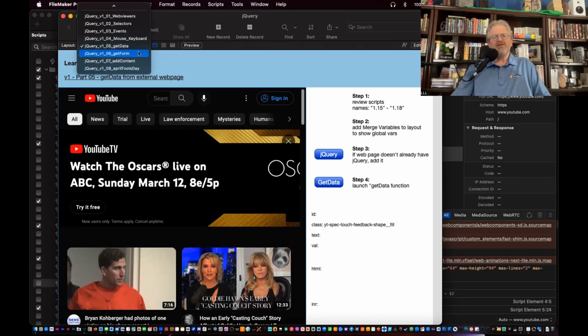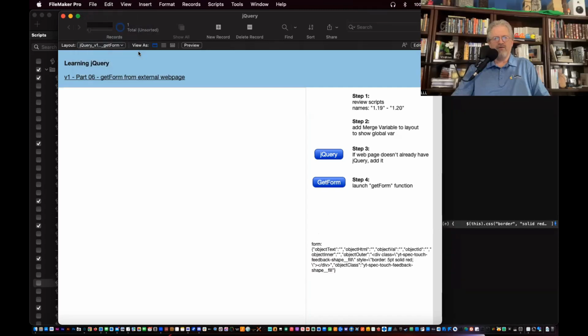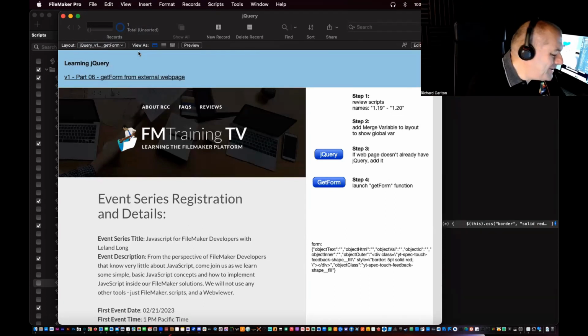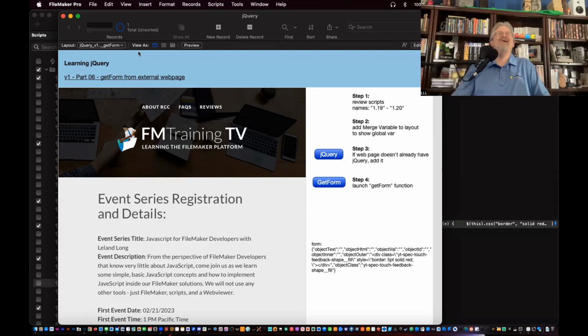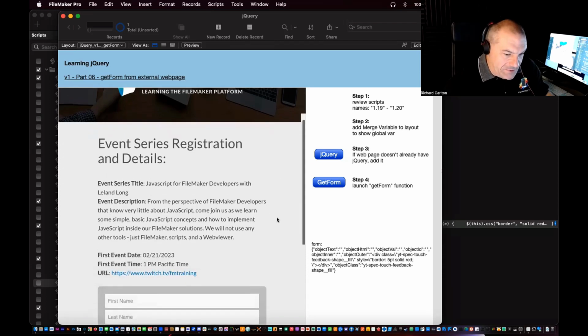So one of the most common things that we do in a web viewer in FileMaker, especially on somebody else's web page, would probably be a form. Wouldn't you agree? Yep. So let's play with a form on a web page that kind of looks familiar. Okay. Don't embarrass me here. All right. Here we go. Brace for impact.